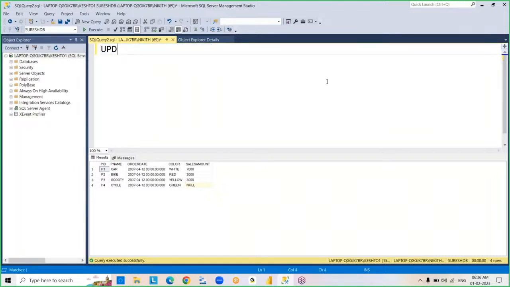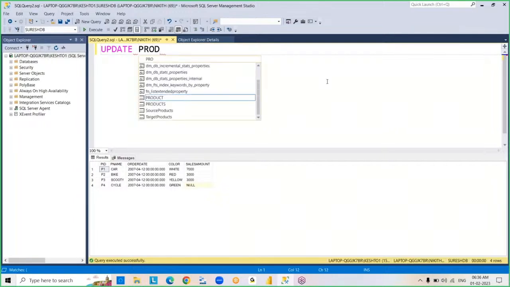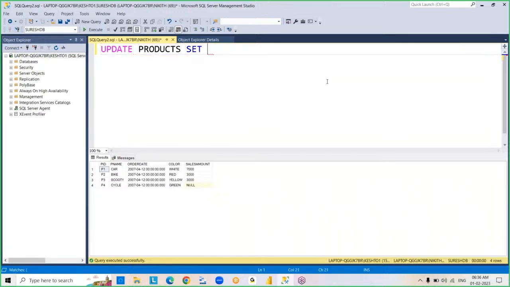Next DML command is update. Used to update or replace old data with new data. Update product set, for example, sales amount equal to 3,000. But whose sales amount you want to update? Fine, you are going to update sales amount, that's okay. But whose sales amount you want to update? So we are writing a condition where product ID equal to P4. See this.